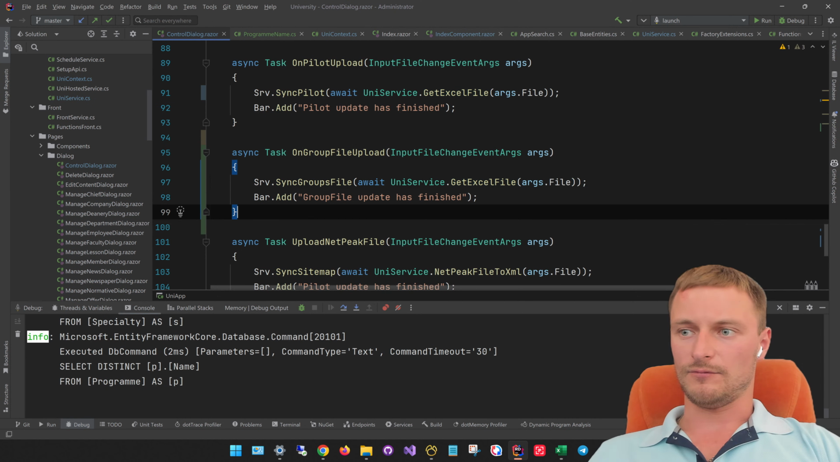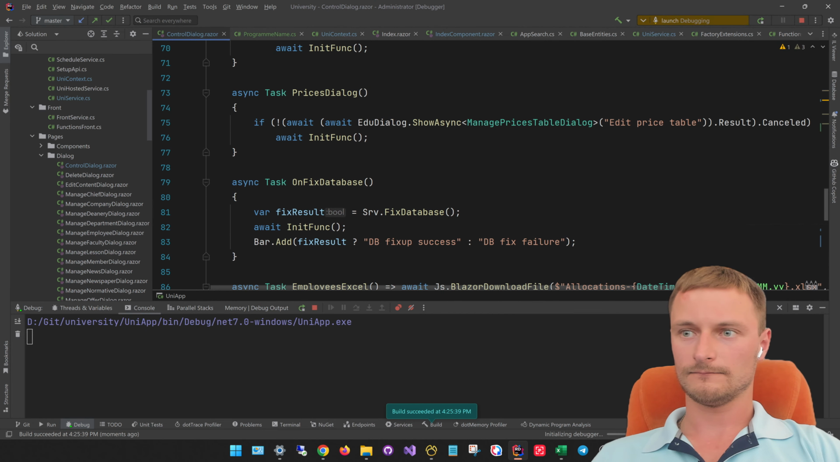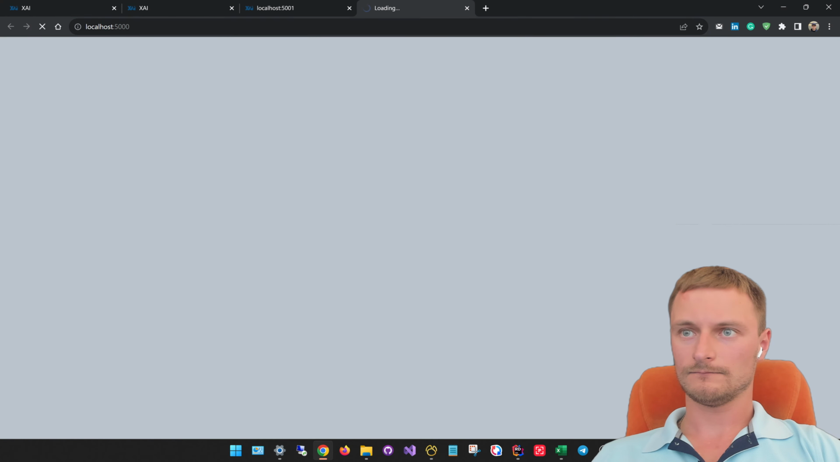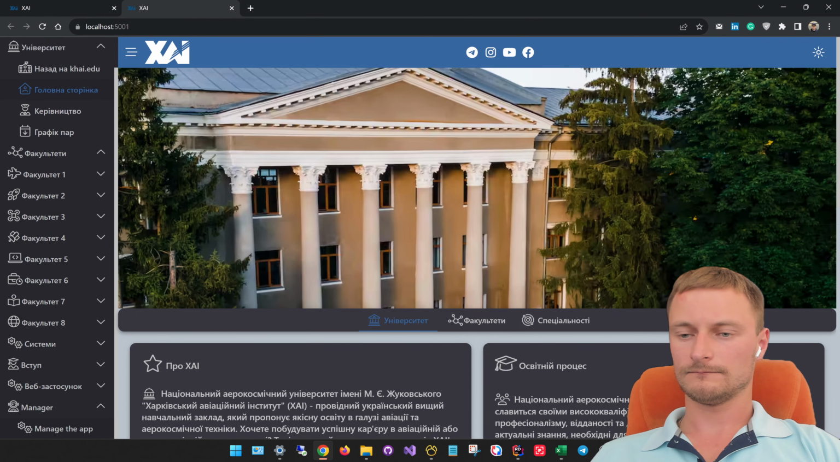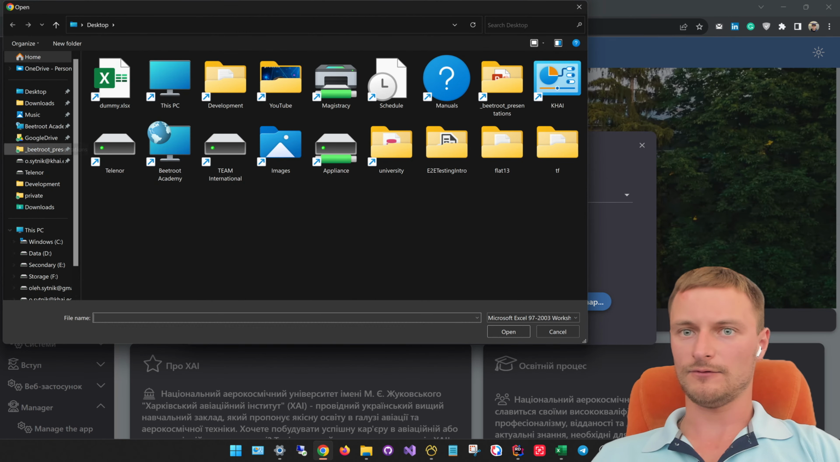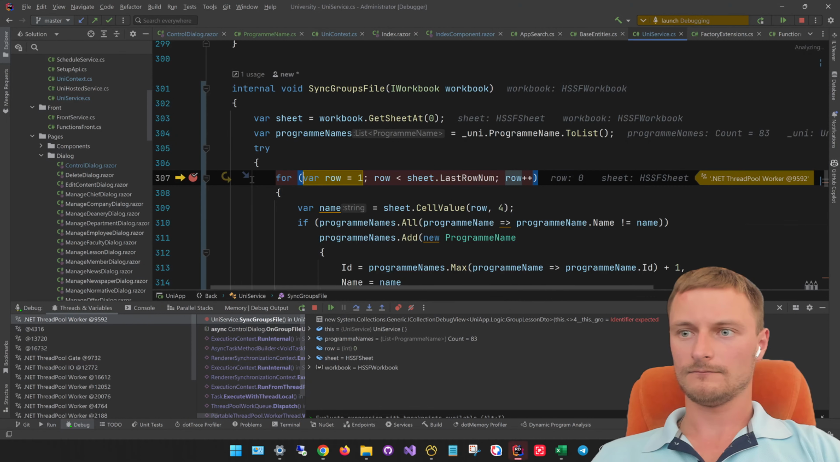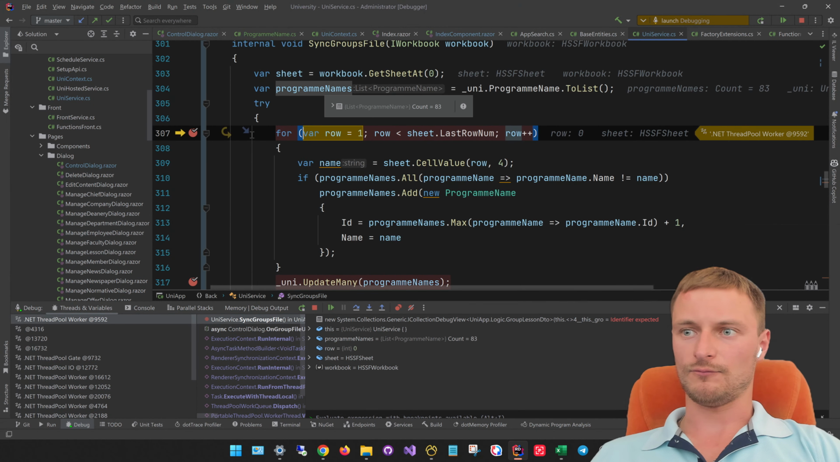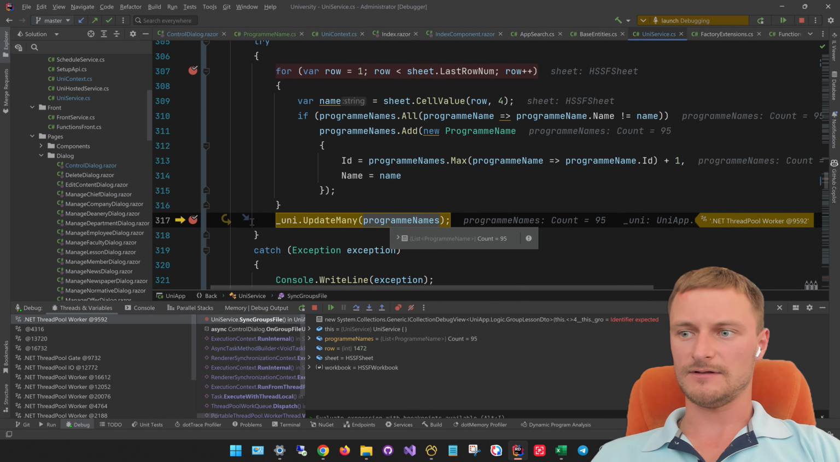Okay, our file update has finished, so let's try. Probably we have the breakpoint somewhere. So here we have the group Excel file upload. Let's go to download sample and this group's copy. Here we have the first breakpoint and the list count of 83. So, and here we have the 95.